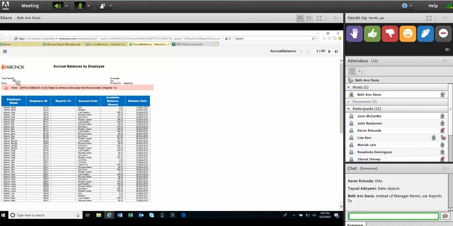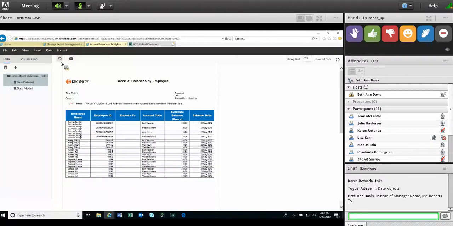So I made the change to the report, right? If I close this down, I don't have to save again because Save and View took care of it. But if you haven't saved, you want to save here or do File Save before you close. If you try to close and you haven't saved it, it will prompt you.